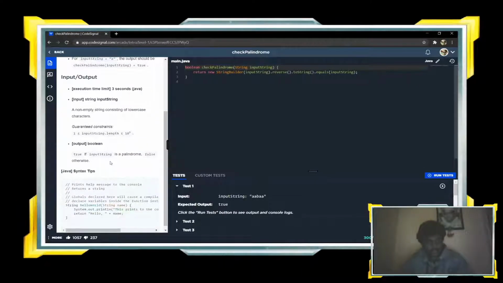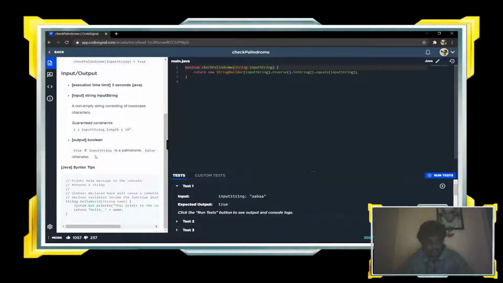Again, they have given a condition. They are saying 3 seconds, and the length is less than 10 to the power 5. The output should be a boolean: true if the string is a palindrome, false otherwise.